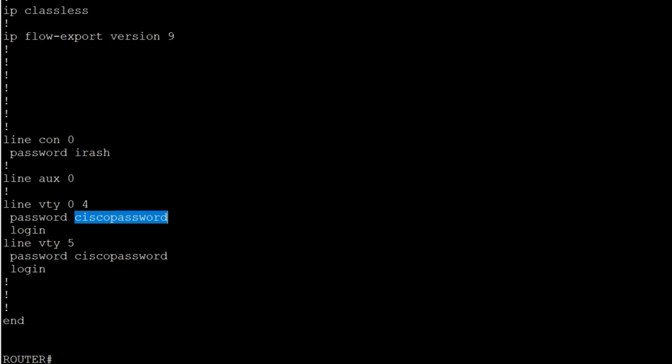So how to prevent this? Because when we type the password, it is saved in clear text format. Anyone can see it from the running configuration because we didn't encrypt the password. So there is a feature in Cisco IOS that we can use to encrypt the password, so that this clear text password will be encrypted and cannot be read as clear text.